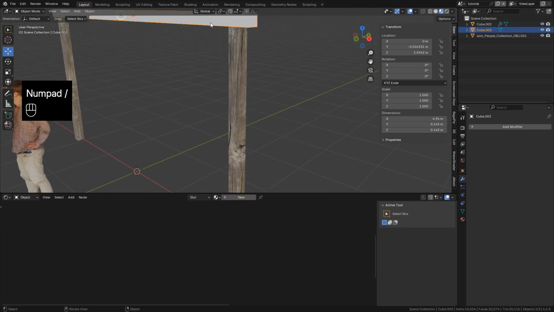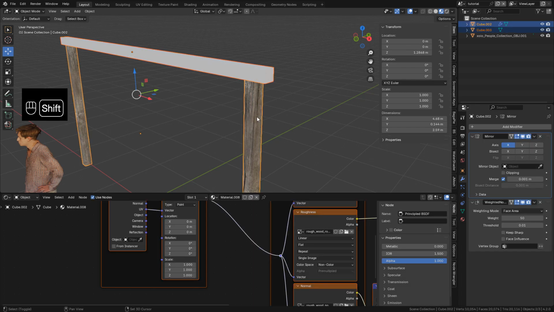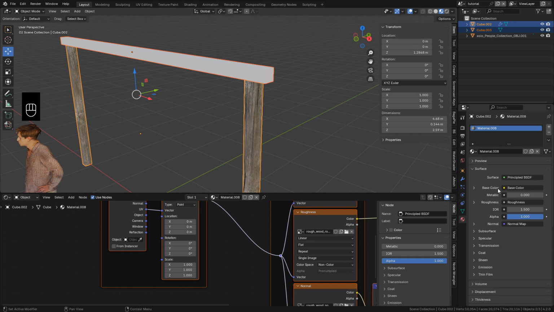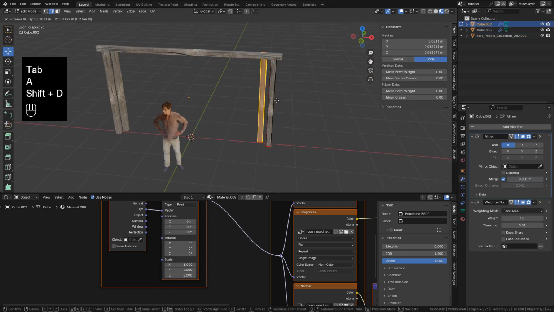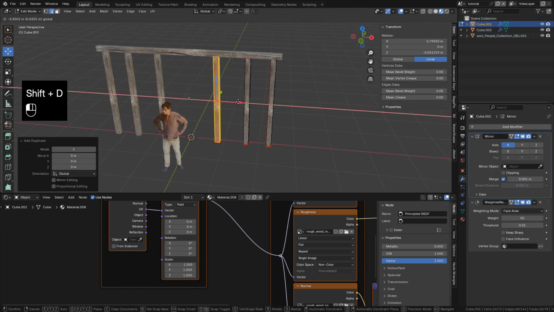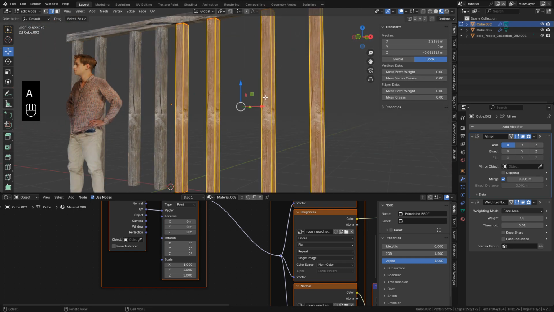Now what I did was add a new cube, then add the same material. To do that, select it, hold Shift. Now select the one with the material. In Material Properties, click on this arrow, copy material to selected. Now in Edit Mode, we can duplicate it and make the main structure. We can unwrap again.